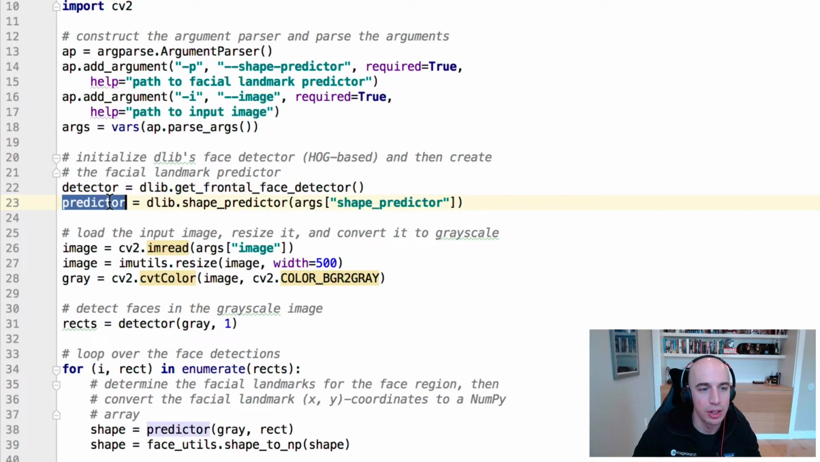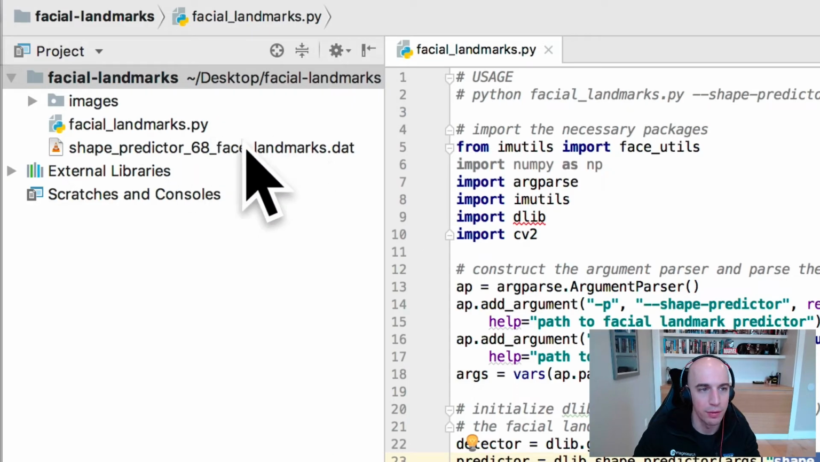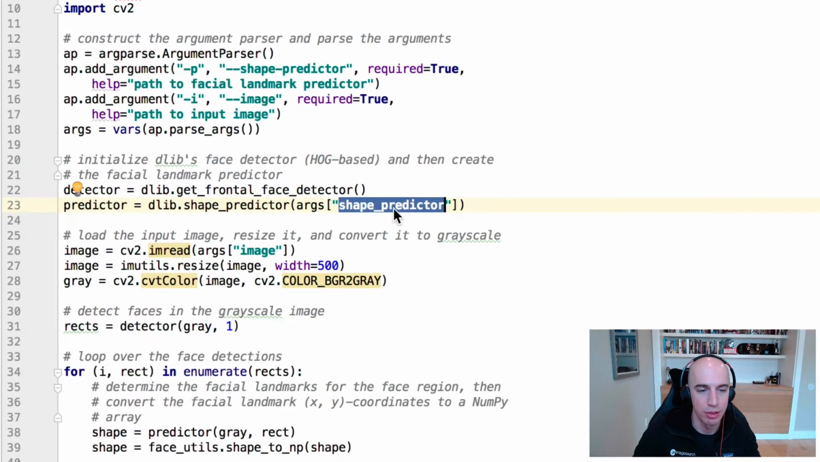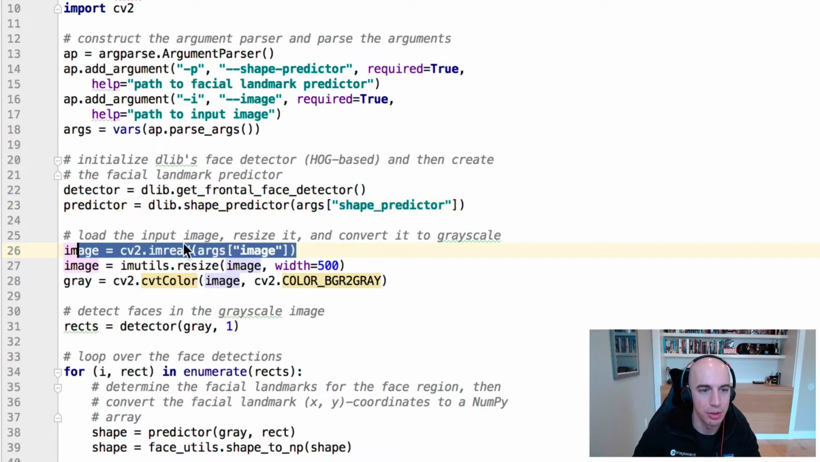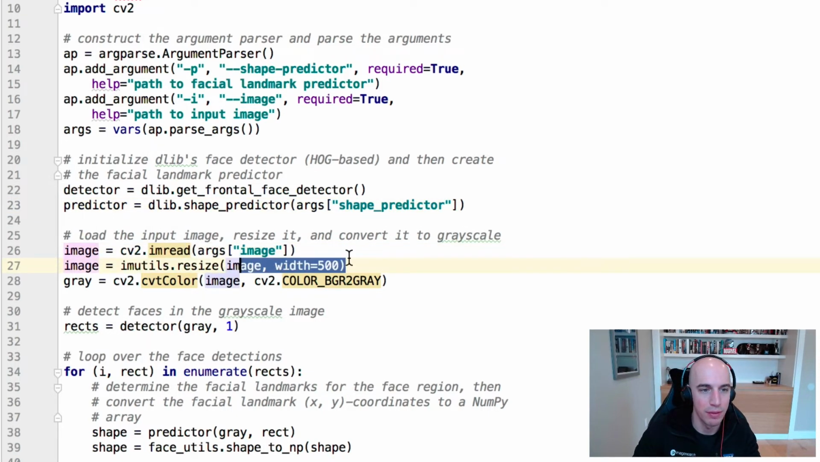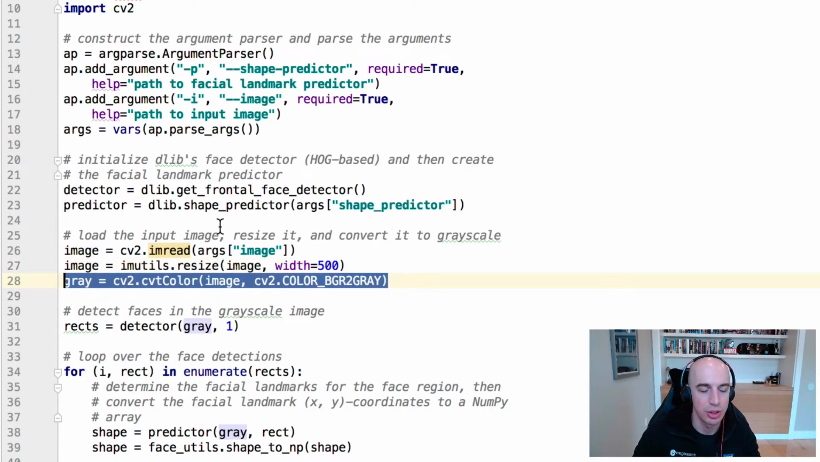And then from there, we're going to initialize our predictor. This is the shape predictor responsible for predicting and localizing the facial structures in the image. And here we're supplying the path to our facial landmark detector, the detector residing on disk. Next up, we load our input image from disk. We resize it to have a width of 500 pixels, and then we convert the image to grayscale.